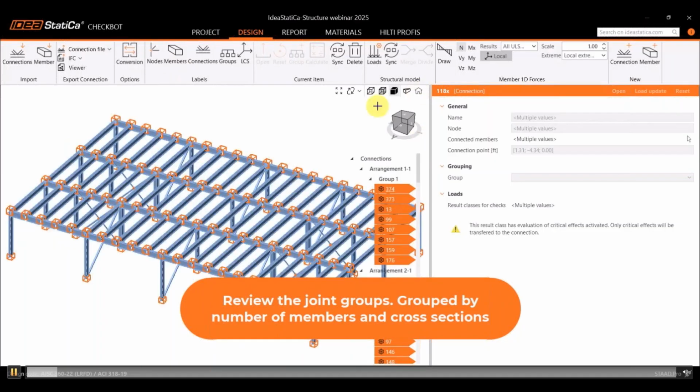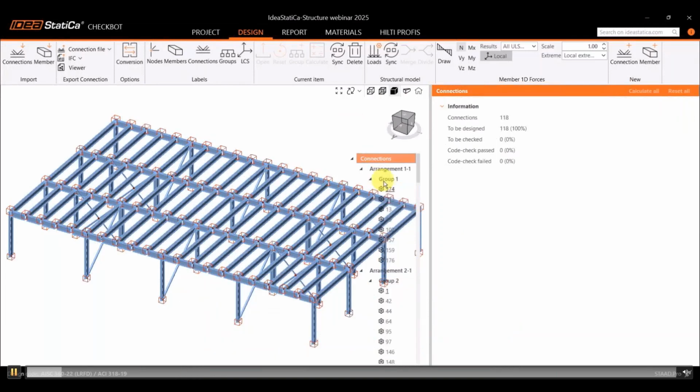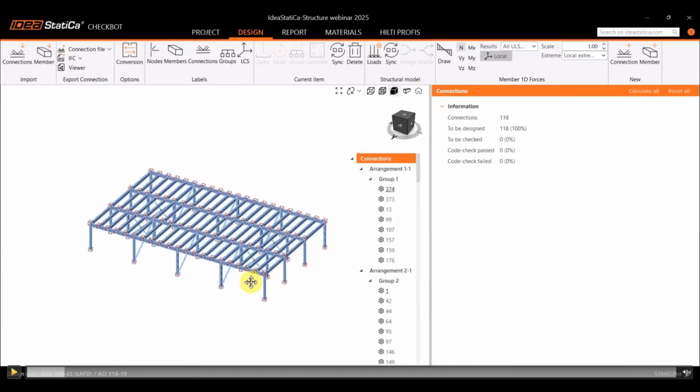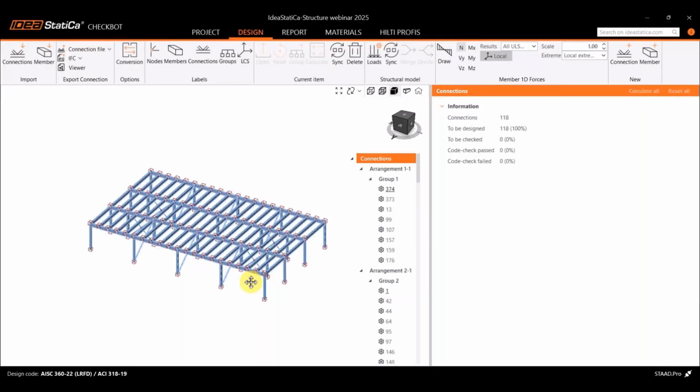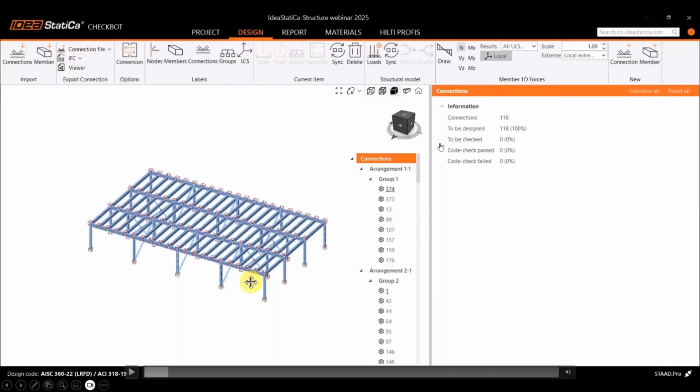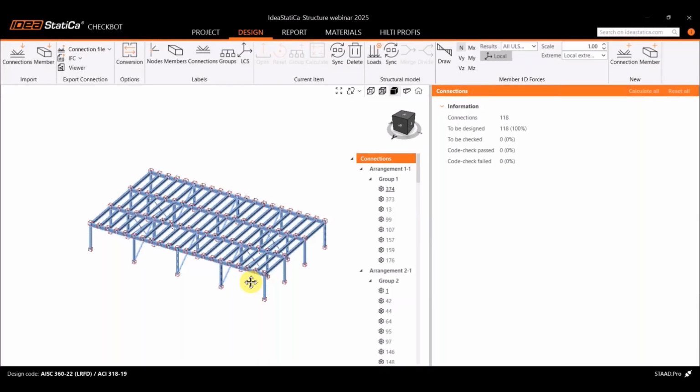Before we start looking at the groups, let's look at the entire structure that we brought in. Once we click on connections, we can see the entire information. Here we brought in 118 connections. Those are all the different joints that we brought in. Within one single joint, we could have multiple different connections. For example, in this more complex node, we have some beam to beam to column, brace connections all within that one single node. So that's what we mean by a connection.